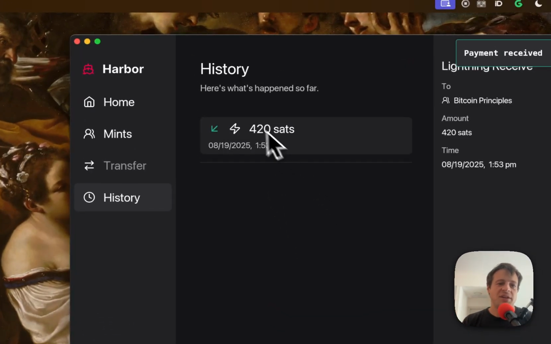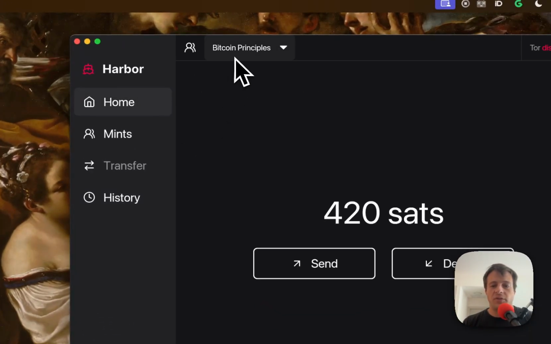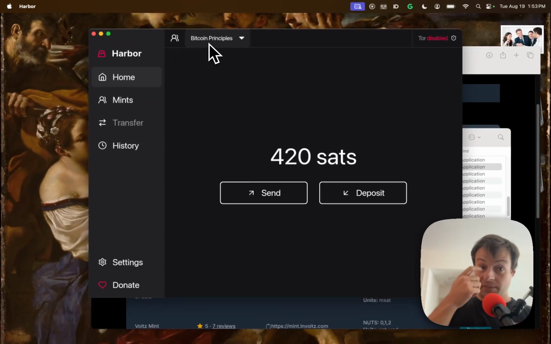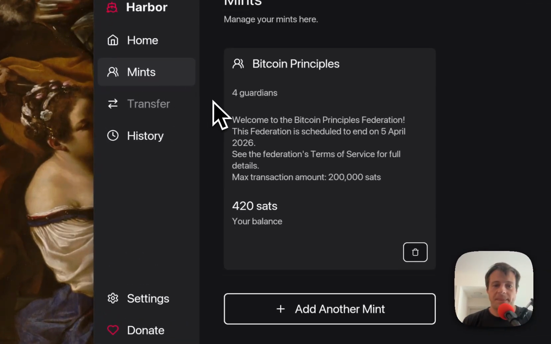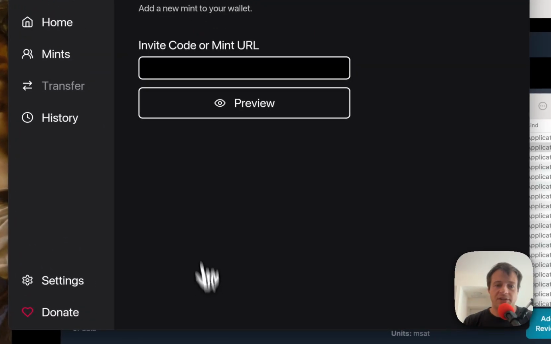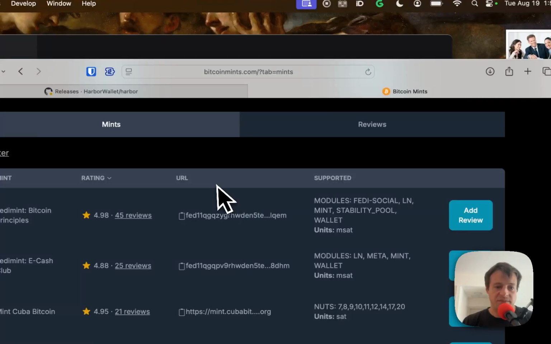We're rich. So one of the cool things about Harbor, other than Tor, which I already disabled, is you can actually have multiple mints added. And not just Fedimints, but also Cashu mints. So let's get a Cashu mint in here.